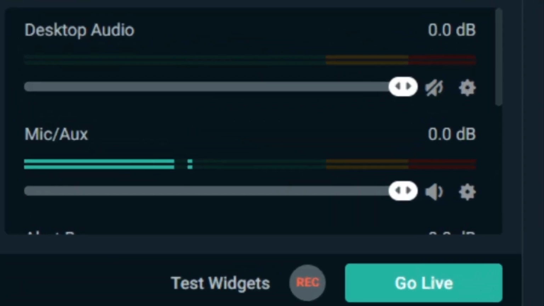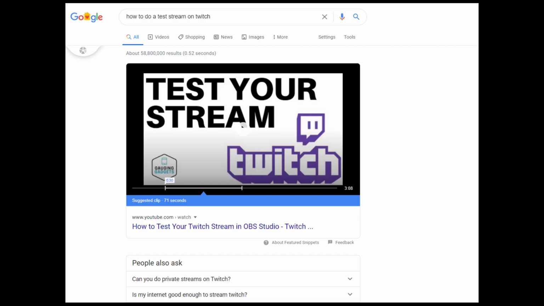You can test your widgets near the bottom right if you want. To the right of that you can record video, and to the right of that you can go live. You may want to do a test stream before doing an actual stream, especially if you already have quite a large audience. If you guys plan on doing a test stream, I suggest you look it up for the platform you plan to stream on. It is a little bit different for each platform.